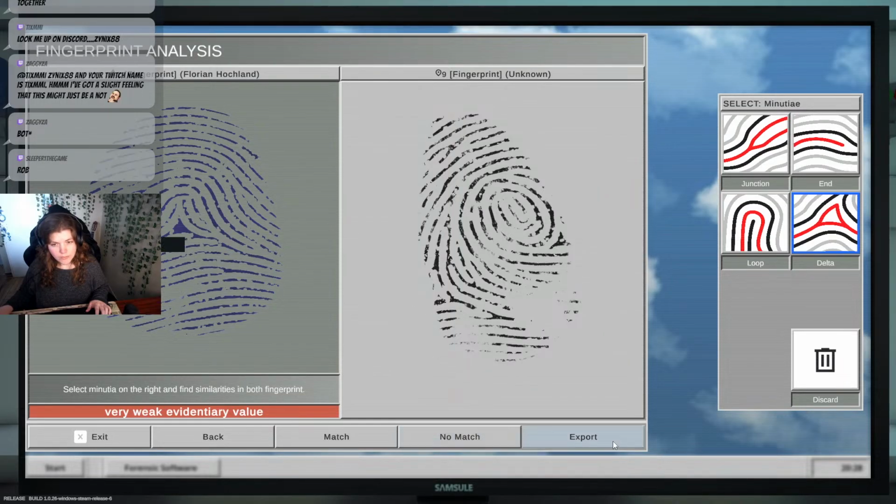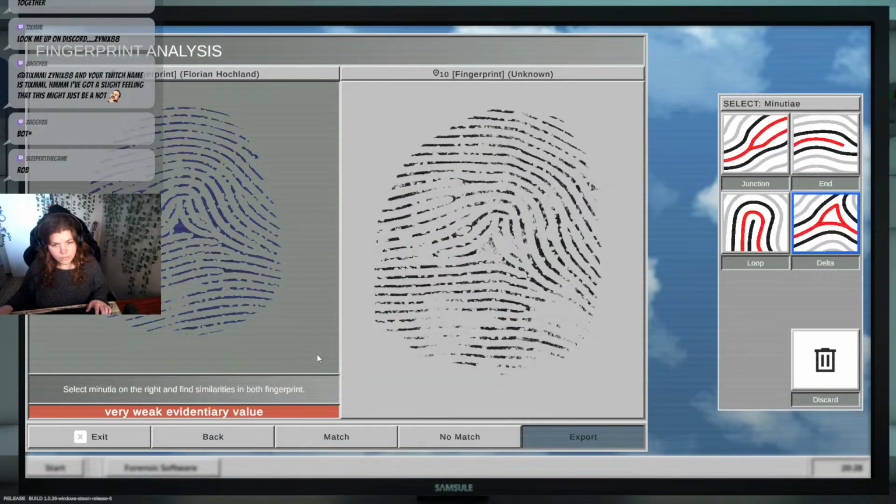Okay, not this one. Also not this one. This one is a match. We've got a delta over here. A loop? I think I'm... Nah, that doesn't count as a loop. I'll go for the junctions. Junction. A junction. Another junction.